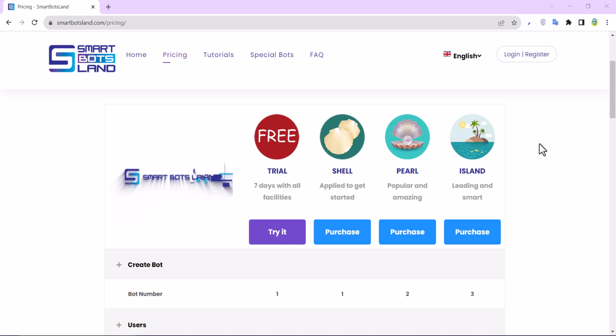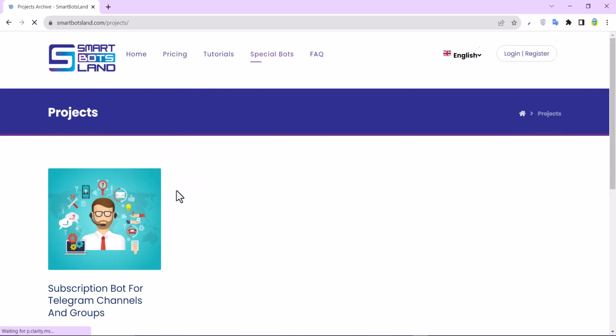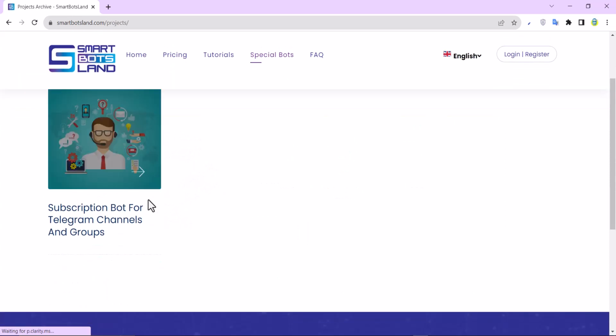Okay, done. I said all the tips about the public versions. Now, the second type, the admin panel for subscription bot, which is unique. If you click on the special bots, you can see subscription bot for Telegram channels and groups. Subscription bot and membership bot are the same. So I click on it.